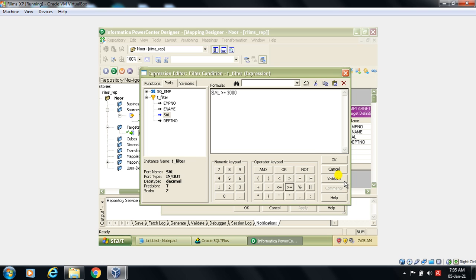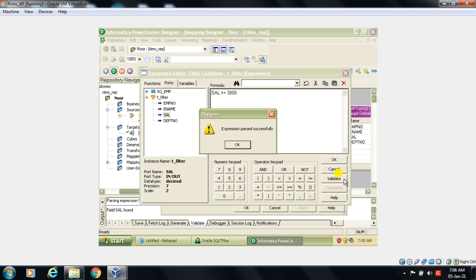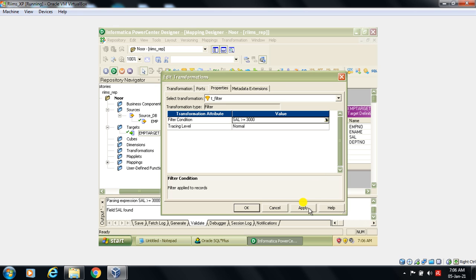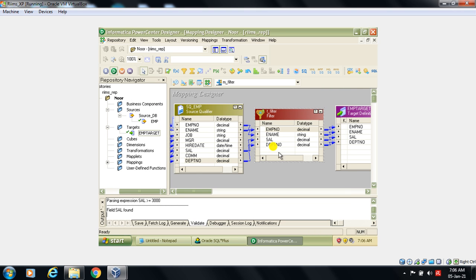Now validate here, just click on the validate button, and it will show expression parsed successfully. Okay, done, and OK. I'm applying the condition. Here you can check the status, filter applied to records. It means it will pull the records whose salary is more than or equal to 3000 from the source and transfer those records to this target, employee target. My source is Scott Tiger and my target login is DWH.